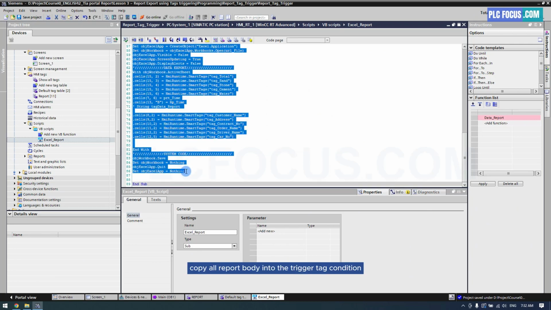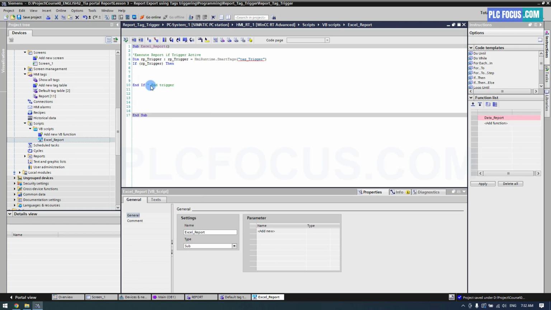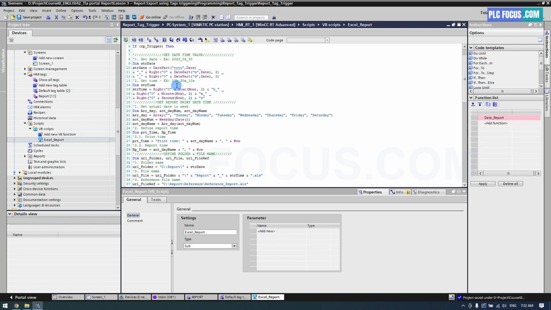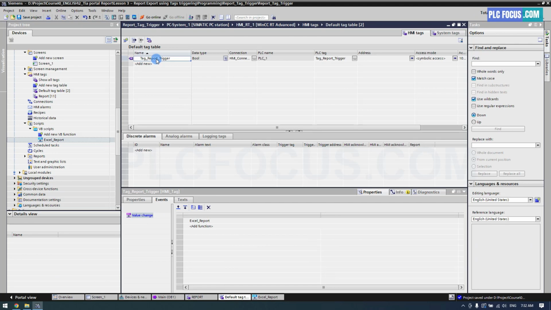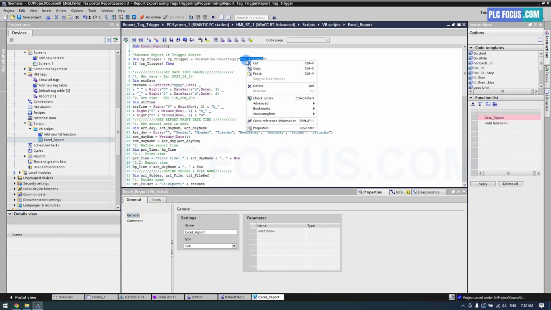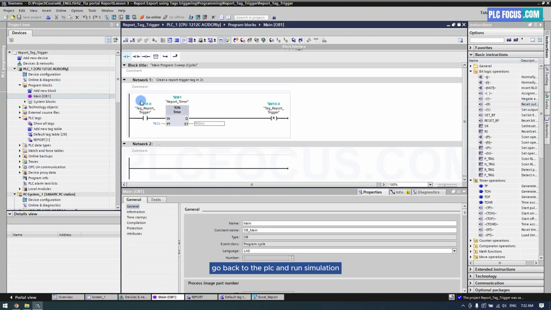Copy all report body into the trigger tag condition. Ensure the trigger tag name is correct. Go back to the PLC and run simulation.